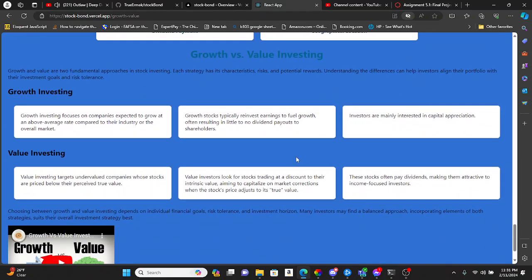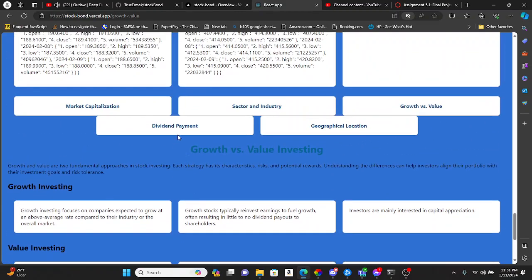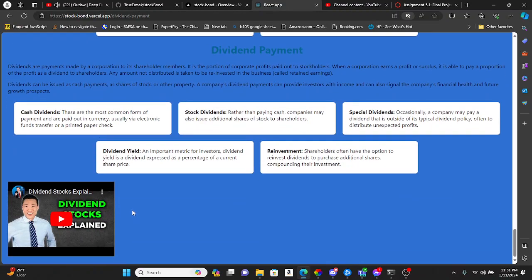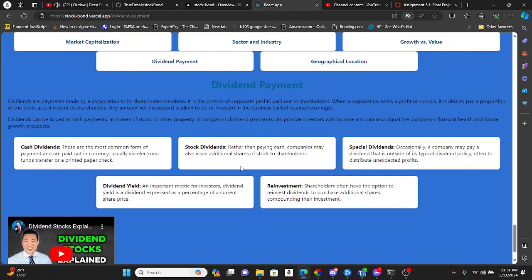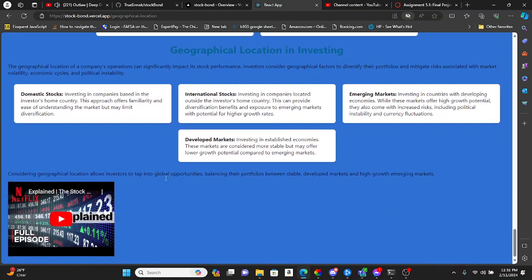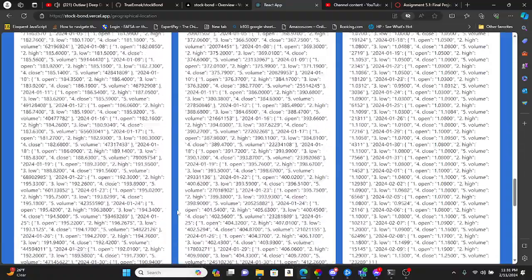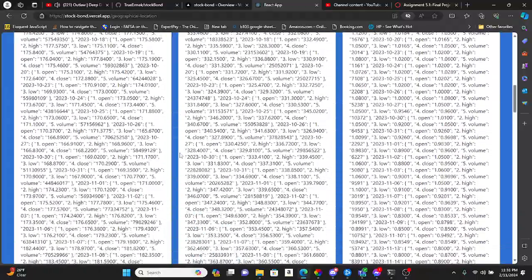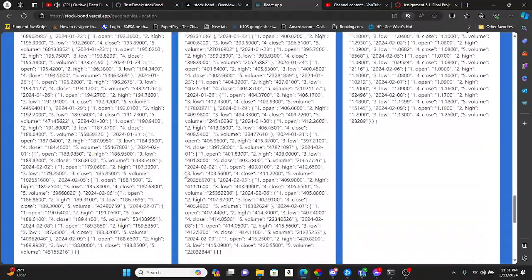Growth versus value. This explains what a dividend payment is and different types and everything. This explains why the location matters, and some additional information about the stock market here. So this is basically the front end of the project, and it's going and fetching data here.